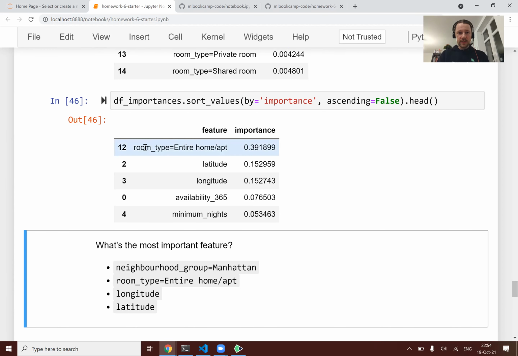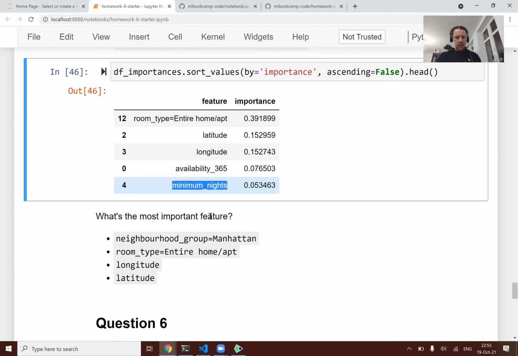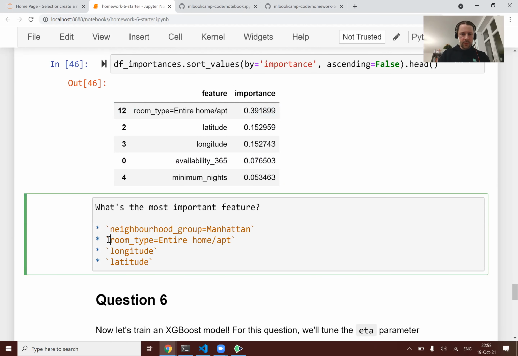And for us, the most important feature is the room type. And it's probably not a surprise because we already saw this when we trained just one tree with just one split. That was also the feature that was used there. And then latitude and longitude seem important here. I don't think they were important in linear models. So when we were training a linear regression model, remember, or logistic regression for predicting the binary price, these features weren't really important, but here they are. And these two as well. Okay, and the answer here, the most important one, is this room type entire home apartment.